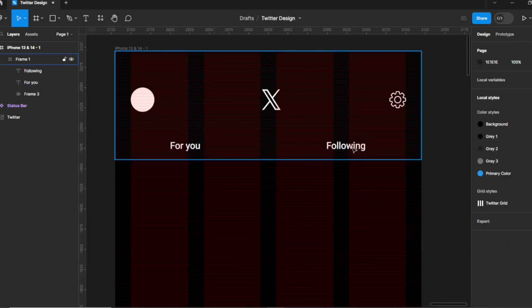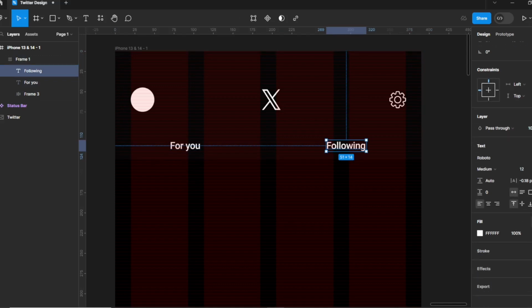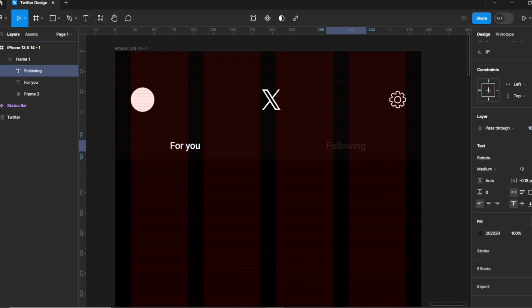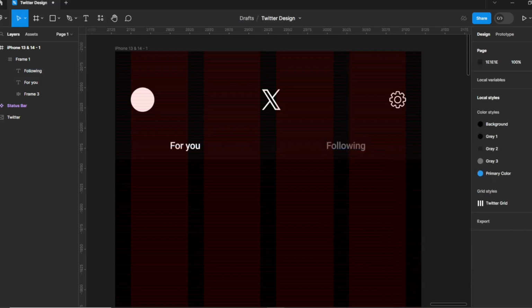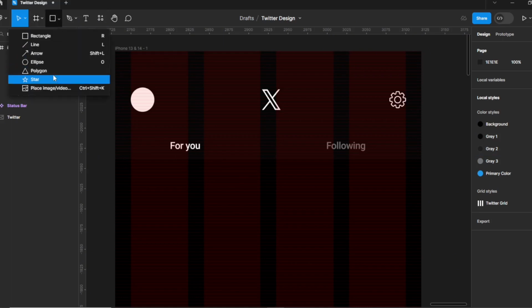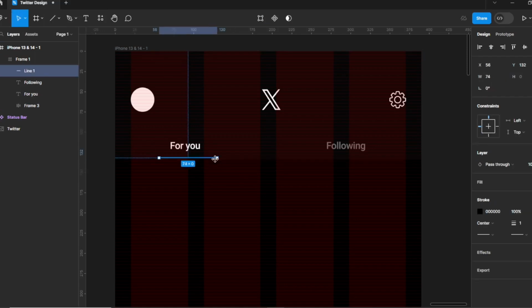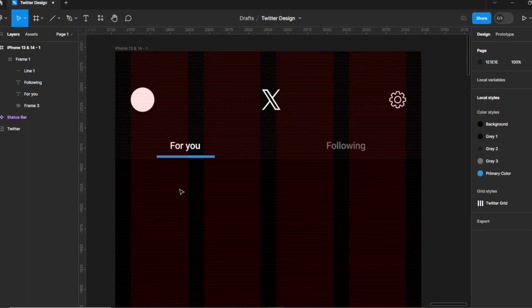So I'm going to change this color to this. I've actually arranged my color before. Now I'm going to change to this. So this is what we have. Then the next thing is the blue active that is beneath the For You. So that's what I'm going to have here. I'm going to change the stroke to 3 to make it thicker. I'm going to change the color to the primary color, which is this. So I think this is making sense.